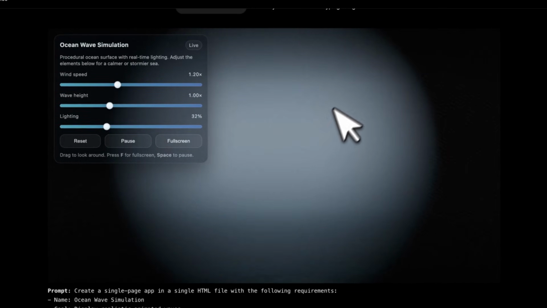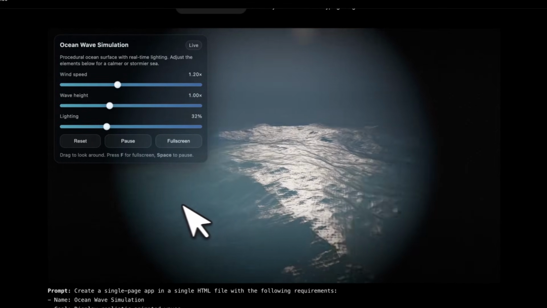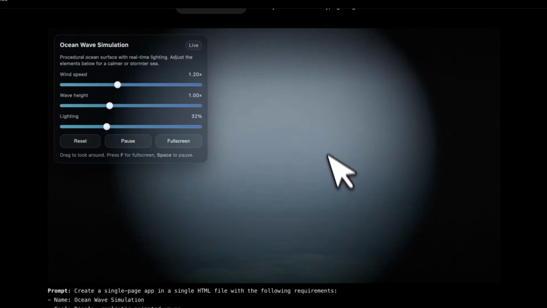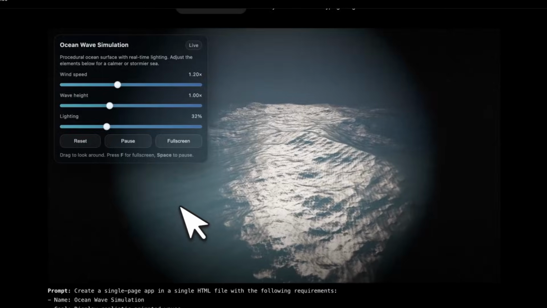Now, here's a very impressive example that they have put together of rendering an ocean wave simulation in a single HTML file, which is pretty impressive.